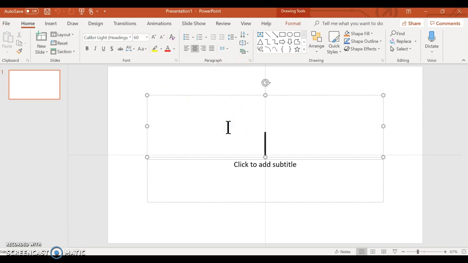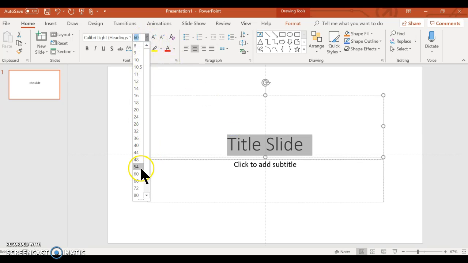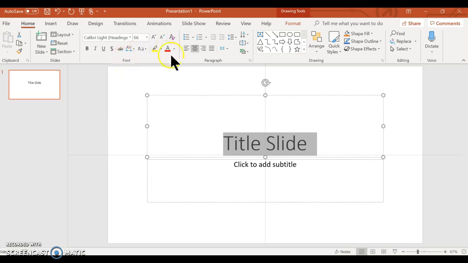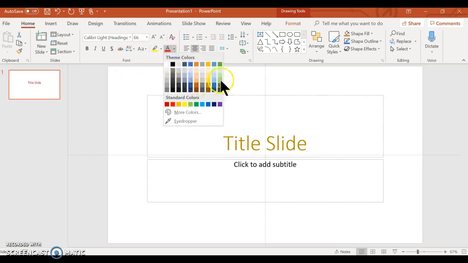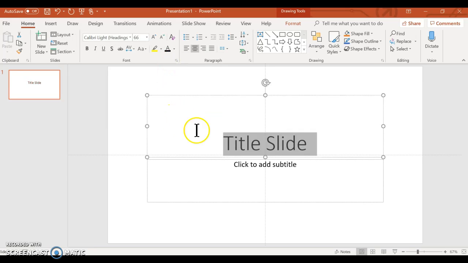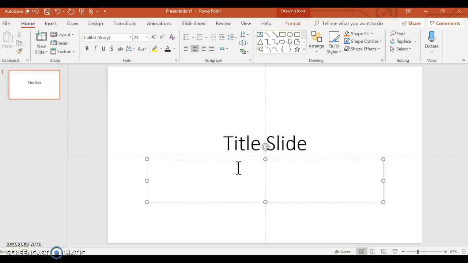We will start by adding a title. This is where you can really create the beginning of your PowerPoint. From here, you have options to change the font. You can change the color of that font. You have many color options that you can choose. We're going to stick with standard black. You can add a subtitle.